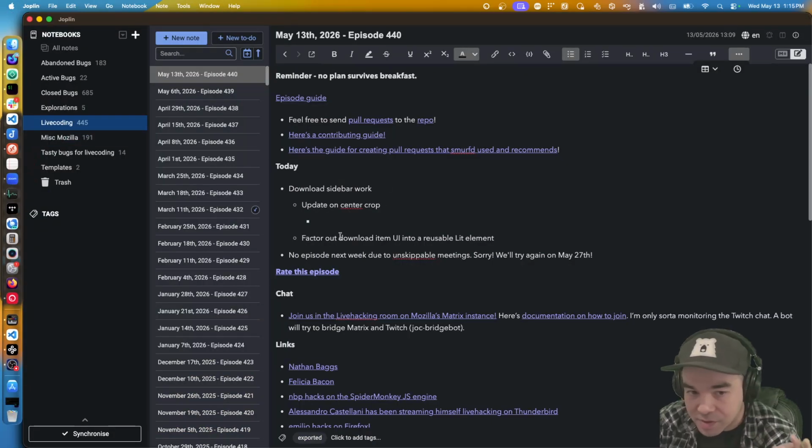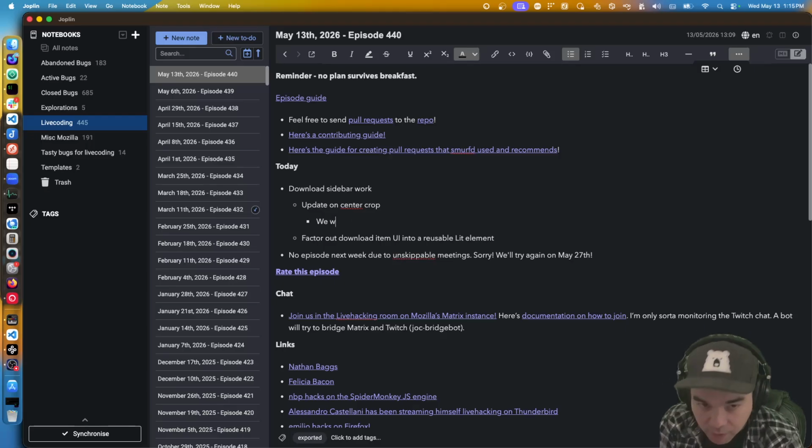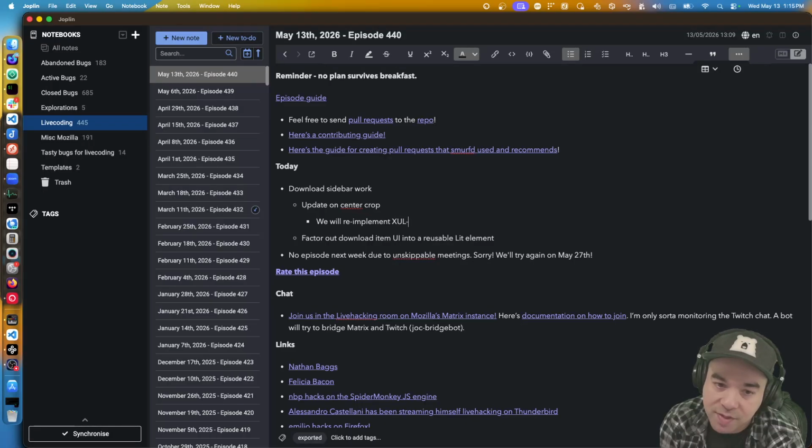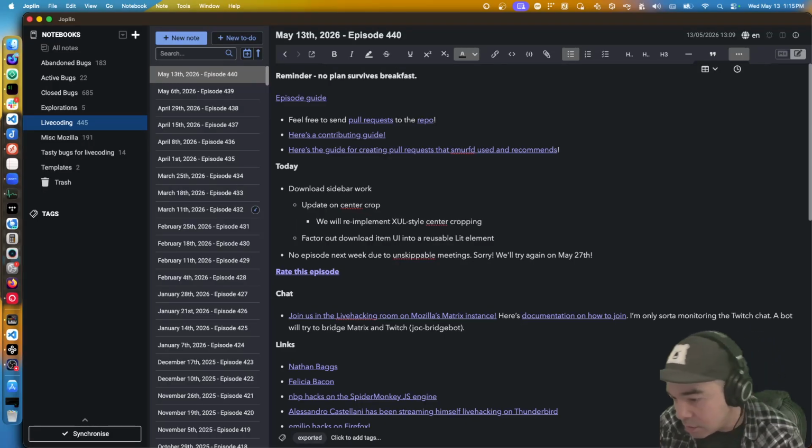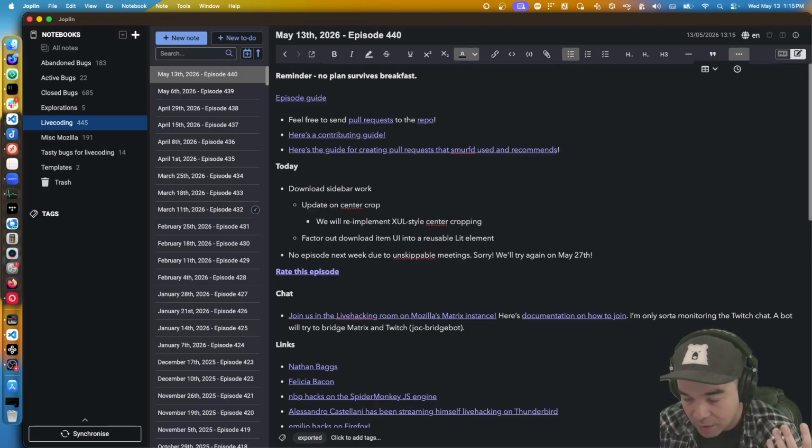We have two choices. I got that information, some of it only an hour or so ago. We could look at center cropping. We could start figuring out how we want to do that. It will require a concession where we will re-implement XUL style center cropping. Because like XUL, this is what we used before. We were doing center cropping with a XUL label. This is how the old download panel used to work. But the concession is that you have the same internationalization problems. But the good news is we would not expose this to the web at large. This would just be for UI in Firefox.